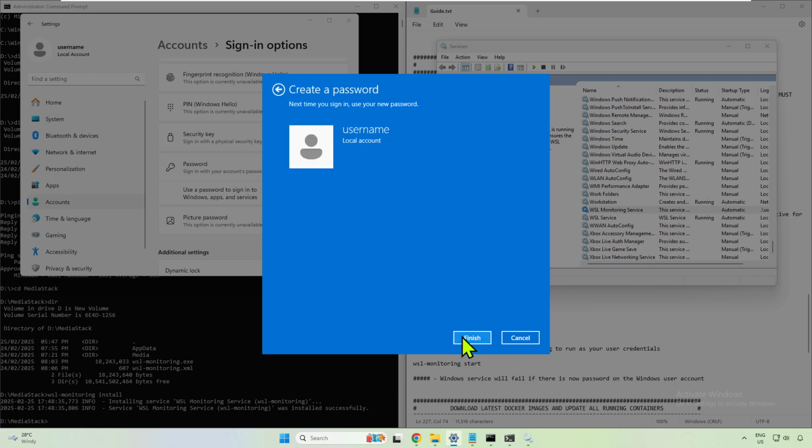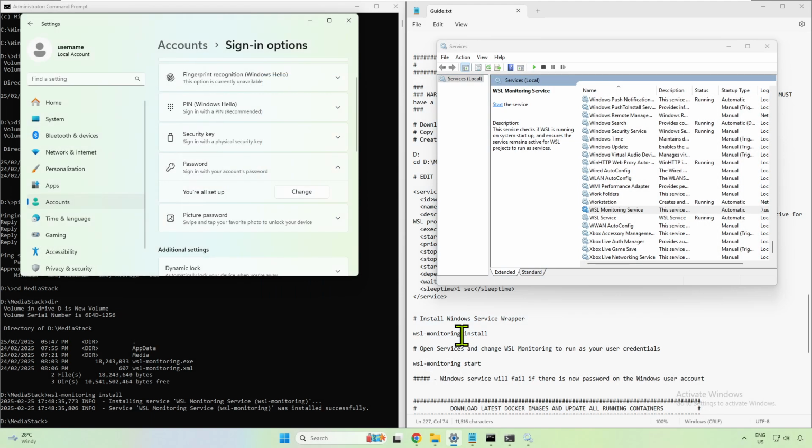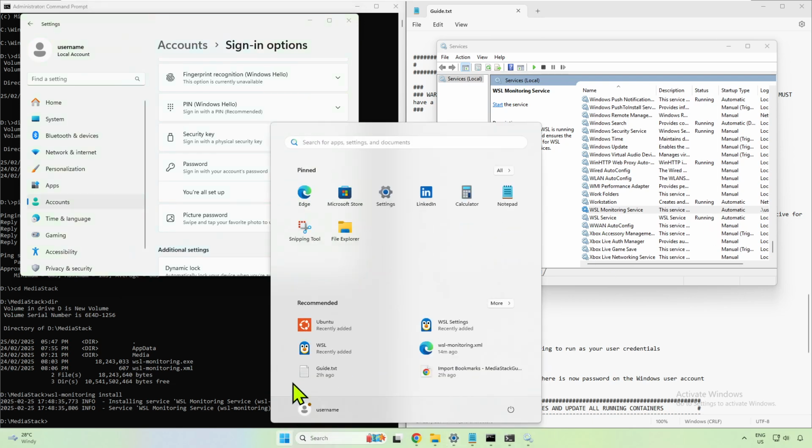Now, this sets up a password. So when we log into the computer, we have to put a username and password in. So it's set as an account when it logs in, and the service wrapper also runs with that same credential, so it'll pick it up and it should run automatically. Everything's saved there. All we need to do is a reboot and see what happens when we come back in.